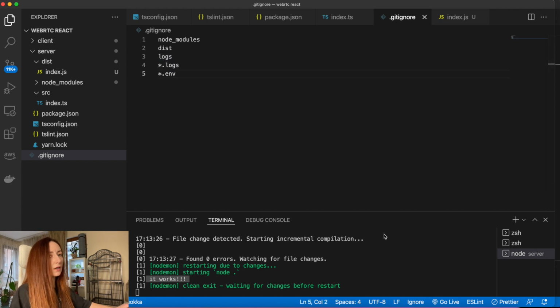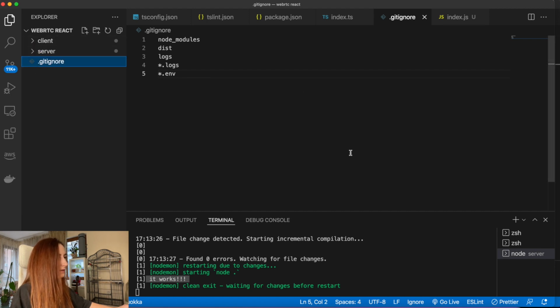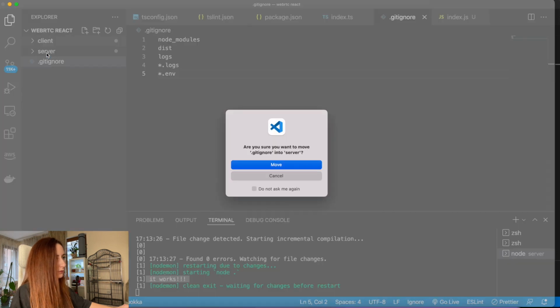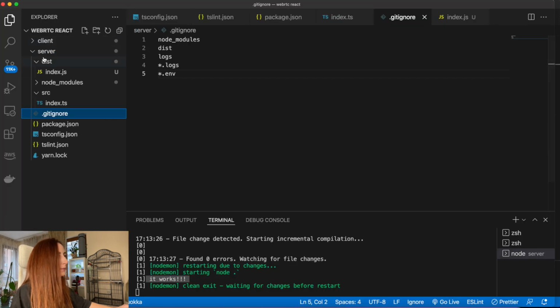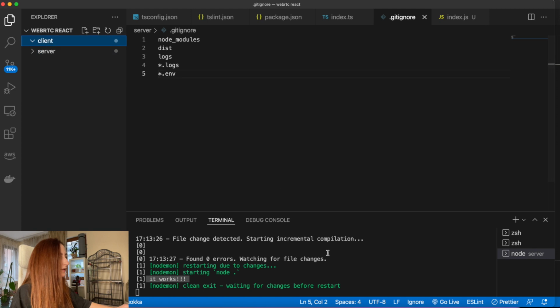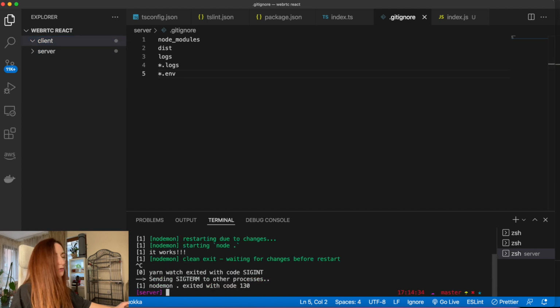Now we will set up our client. It will be extremely easy. This gitignore should be inside server. Yeah, so the client will be extremely easy because I don't want to bother myself with setting up Webpack and React for this tutorial. We're not going to use it for production, and we will just use create-react-app with the TypeScript option. Let's go to the client folder.